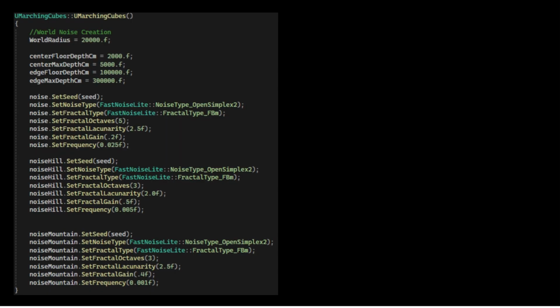Next, in our marching cube class, we initialize different noise functions. These use the free framework FastNoiseLite, which will be linked in the description. For the example provided, we use 3 different noise generators and set the octaves, lacunarity, gain, and frequency for each. The FastNoise to Noise tool is a great free resource for visualizing different configurations quickly.